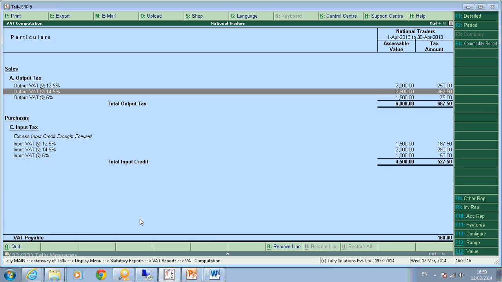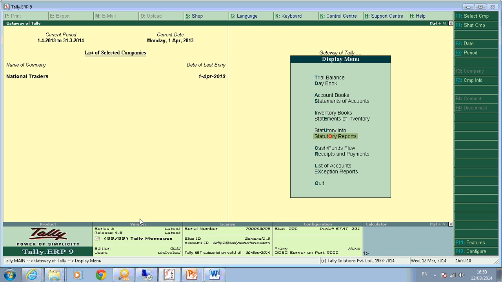When it comes to adjustments, there are two ways. Either at the end of the month, you can record a journal voucher and adjust your input credit against the tax payable. If the tax payable is more than the input credit, you can transfer the balance amount to VAT payable, which will be your current liability. You can either make a journal entry for this adjustment, or while recording the payment voucher itself, we have given an option for auto adjustment. We shall see both.